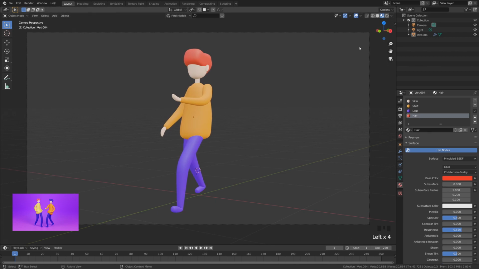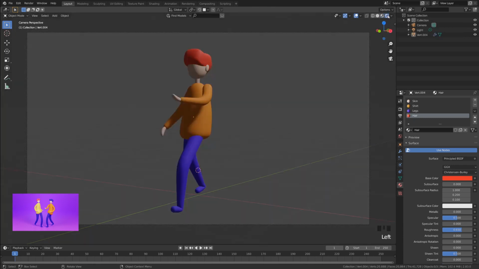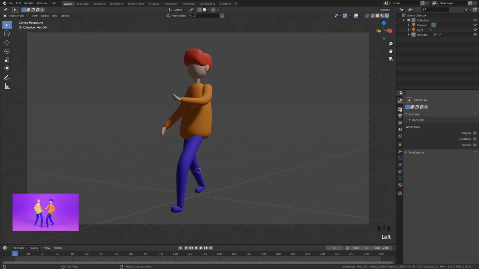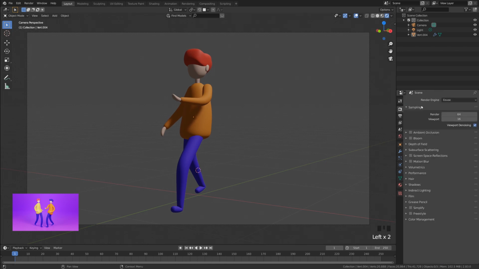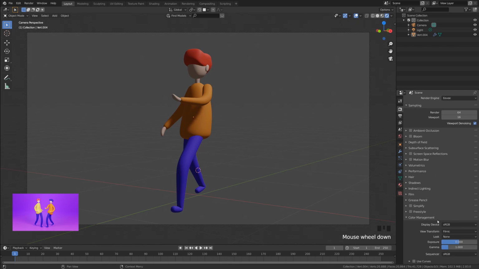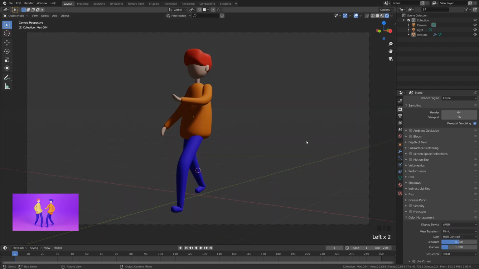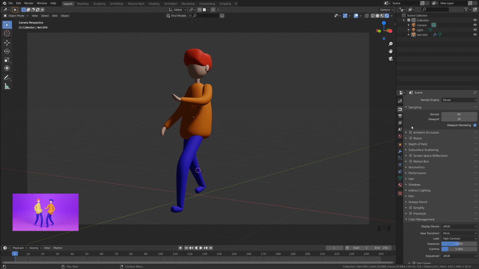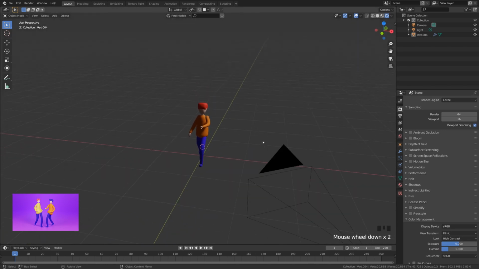Okay, so the first thing we're going to do is come up to here into our rendered view, and it's a bit dark right now, so we're going to adjust the scene. But some of the first settings I like to adjust inside our render properties here. I like to come down to color management and change the look option to high contrast. This just makes all the colors a lot more vibrant and colorful, and really makes them pop very nicely. And then now it's just a case of adding in some lights.